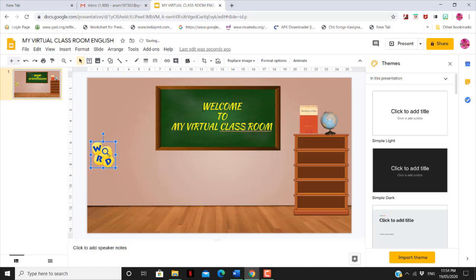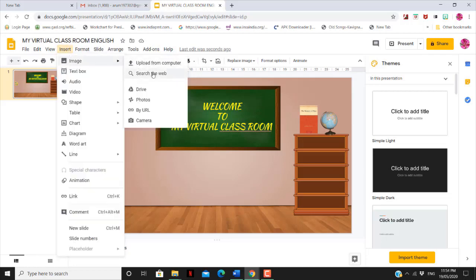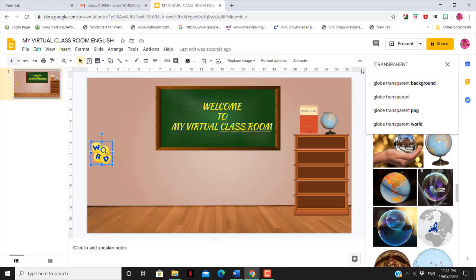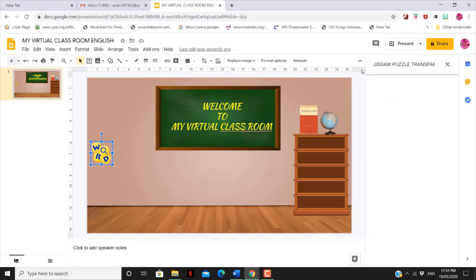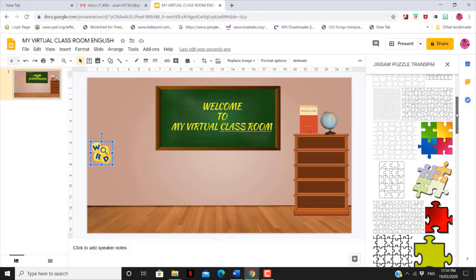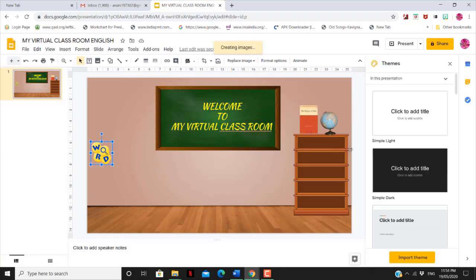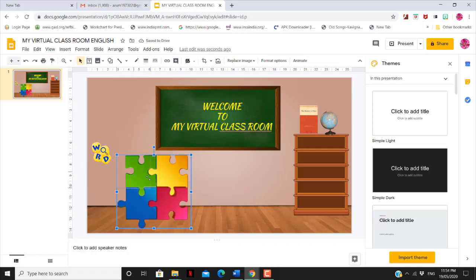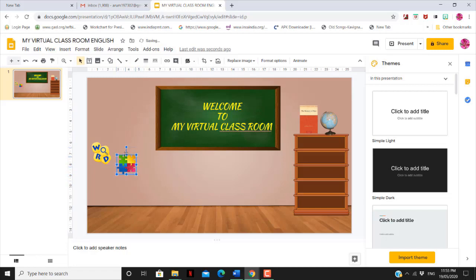Right. Then I also wanted to insert some other activity, such as a jigsaw activity, jigsaw puzzle. Okay, I will search for a jigsaw puzzle icon. Here is a transparent jigsaw puzzle. I can add this one. Right. This is another activity link.